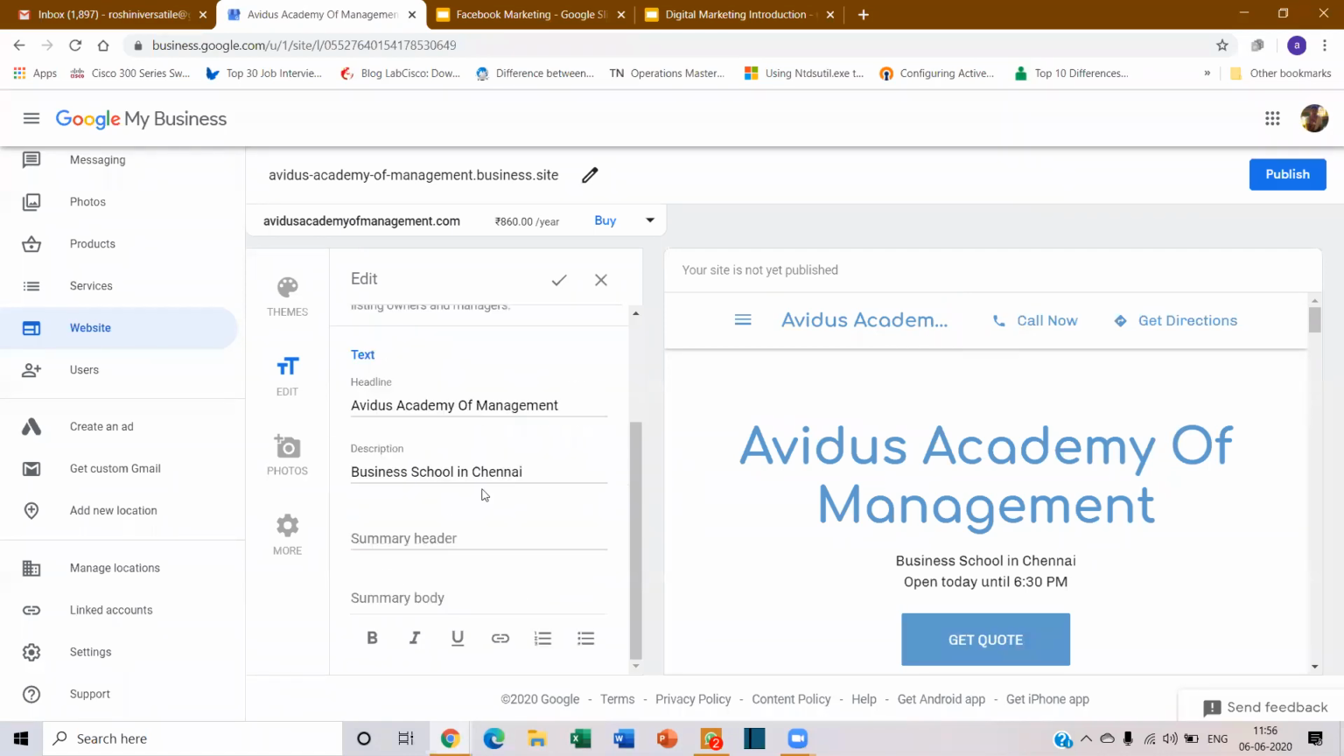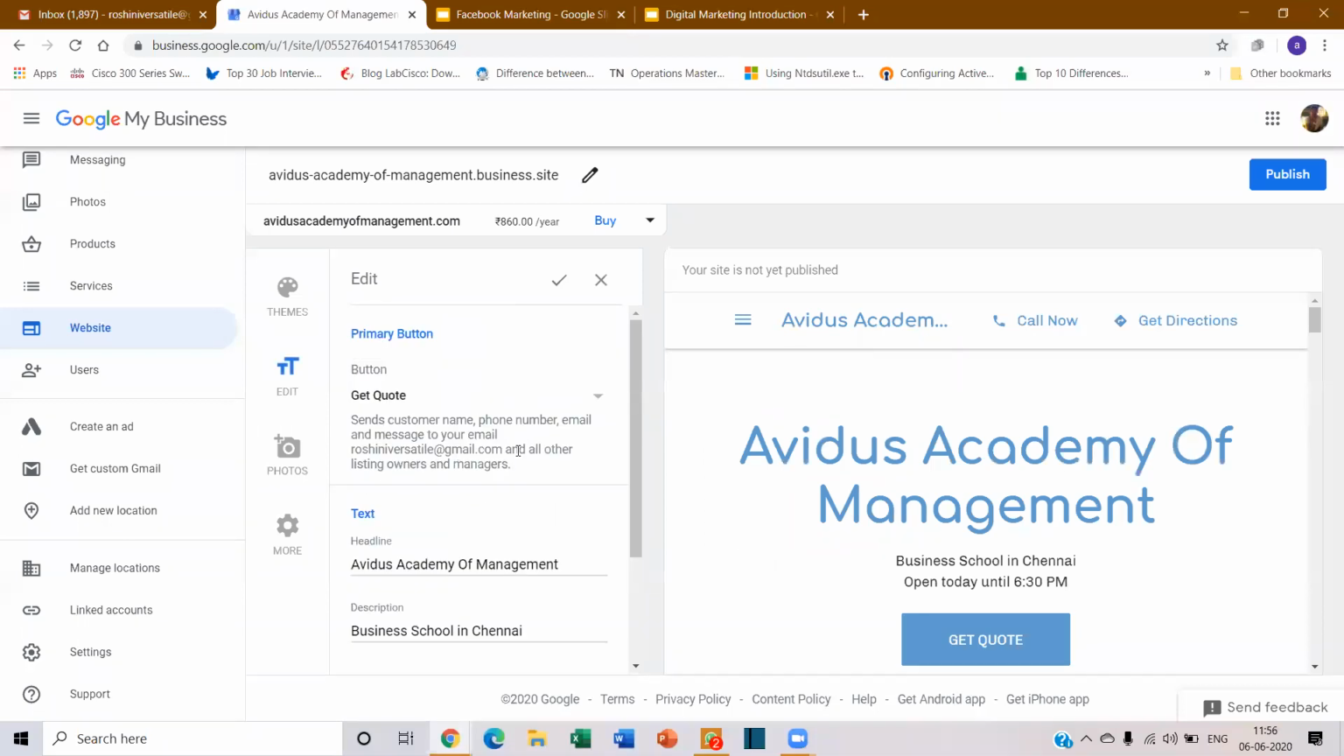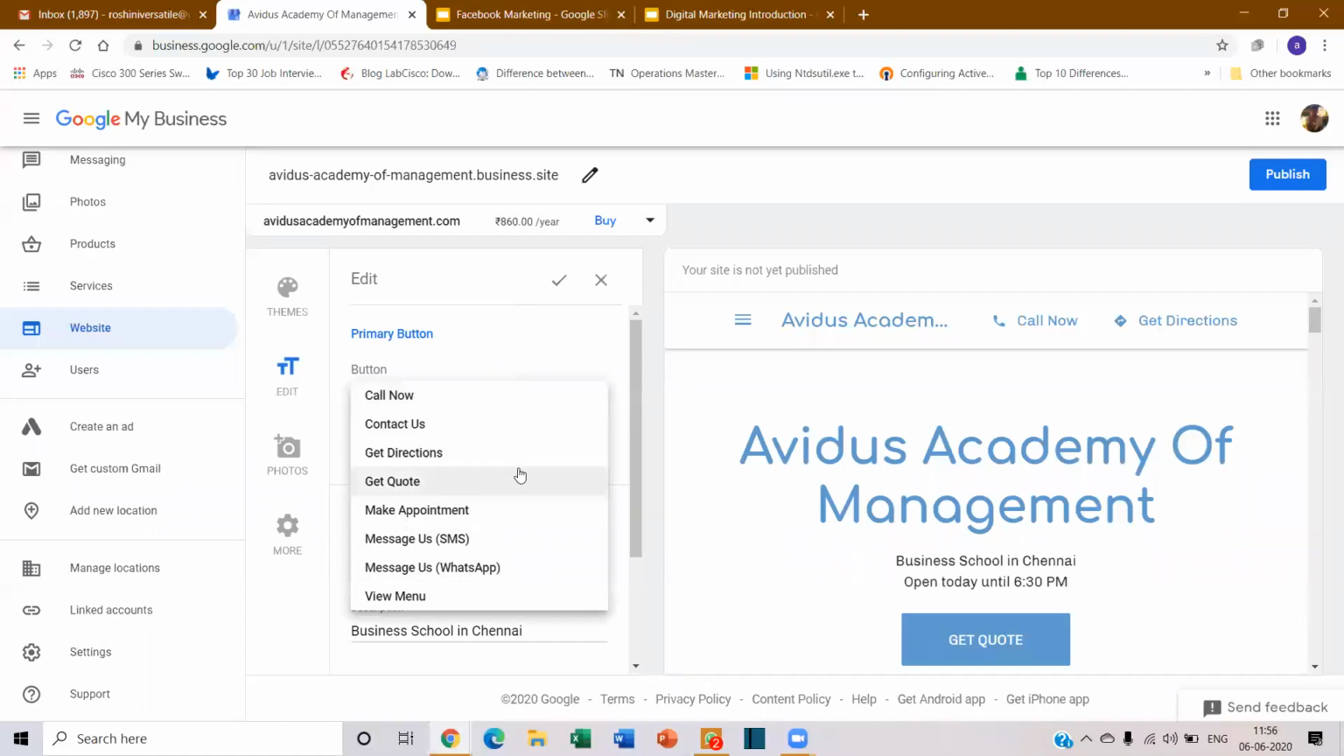For example, if you put get quote, you will get the mail IDs. They can put their name and mobile number. They can do that also. So these are the primary buttons which are available as of now, so you can probably use them across.